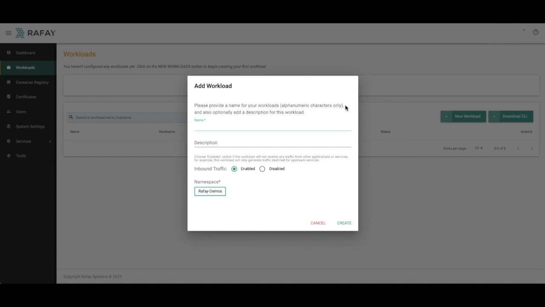In this demo, we're going to take a look at containerized applications operations and dynamic scaling, and the tasks required to deploy and operate an application.